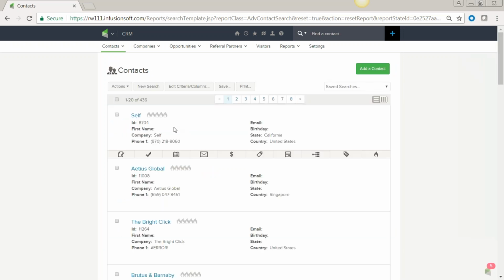Come on. And I've got 436 people that do not have an email address. And so what does that mean? I would need to call them or send them snail mail to reach out to them.